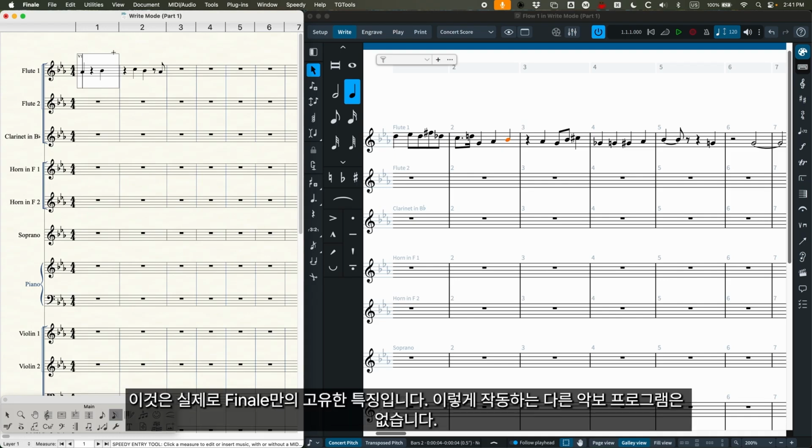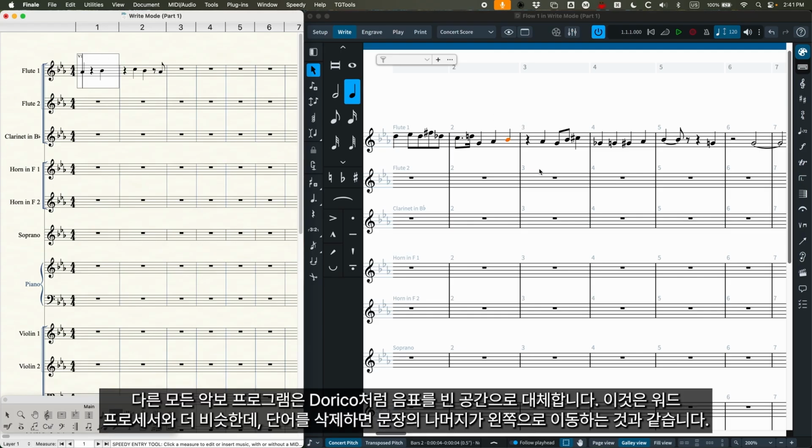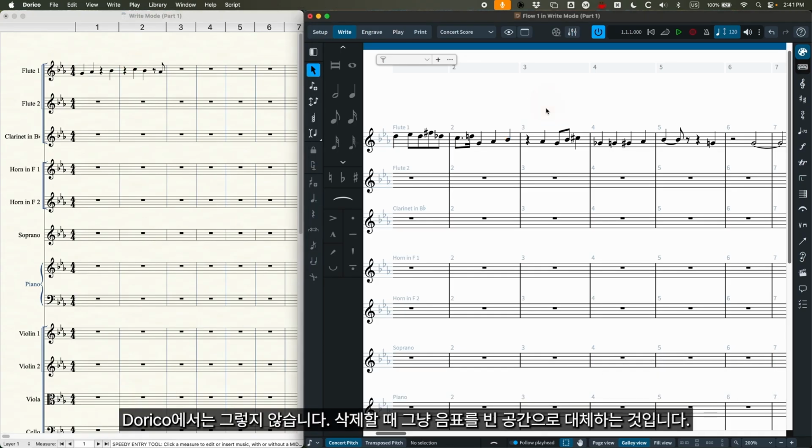This is very unique to Finale, actually. There's no other notation app that acts like this. All the other notation apps act like Dorico, where you're replacing a note with empty space. This is more like a word processor where you'd sort of delete a word and the rest of the sentence would move to the left, right? It's not the case in Dorico. You're just sort of replacing the note with empty space when you delete.